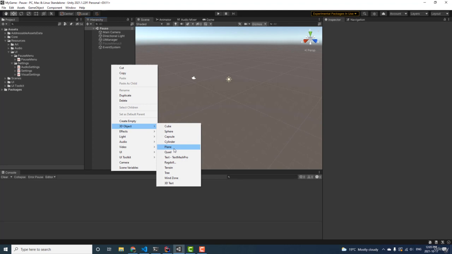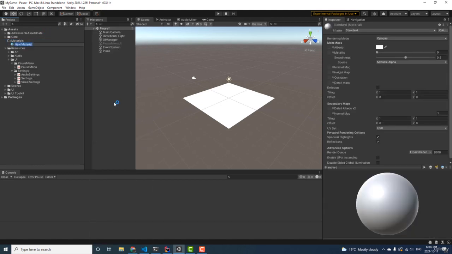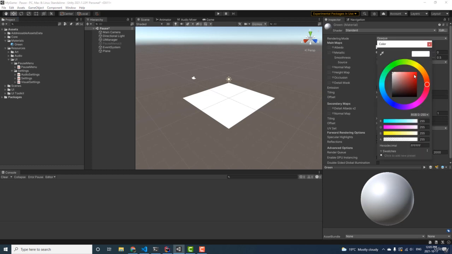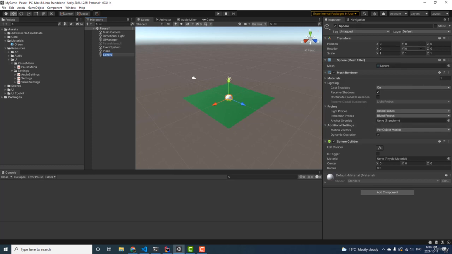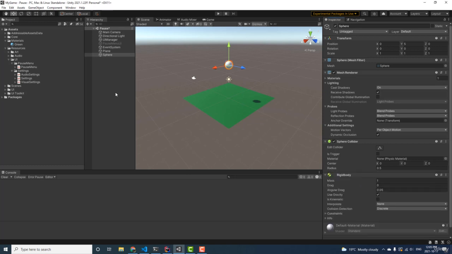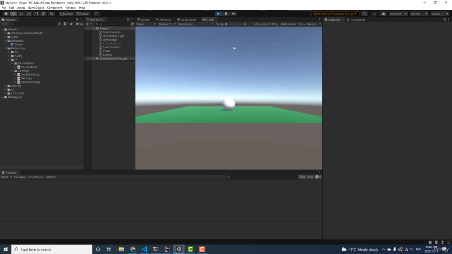Now we're going to create a plane, and the default material blinds me, so we're going to create a darker one. I'm just going to create a folder for materials, and then within here I'm going to create a material called green, and then we're going to change the color to green. Now we can just drag that onto the plane. All right. So now we can create a sphere, and I'm going to set its height to 5, and then I'm going to give it a rigid body so that it's affected by gravity. Now if I press play, it's going to fall down to the plane.